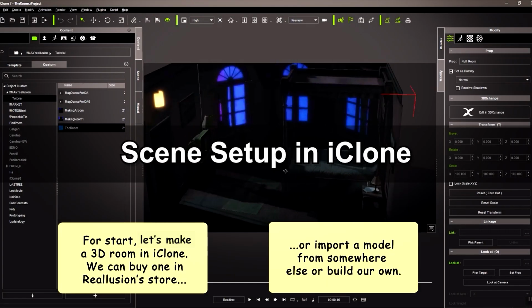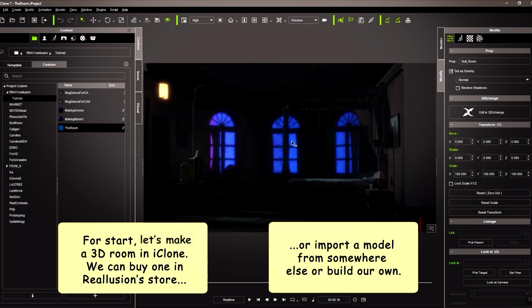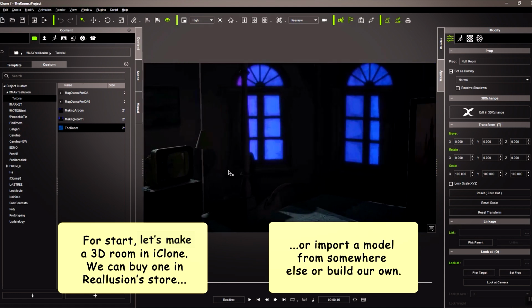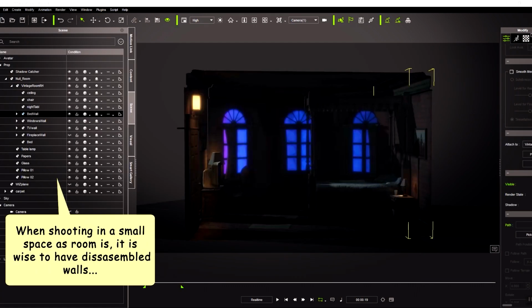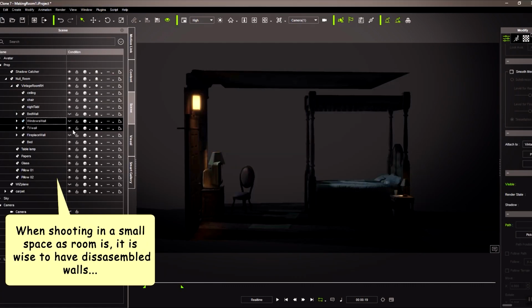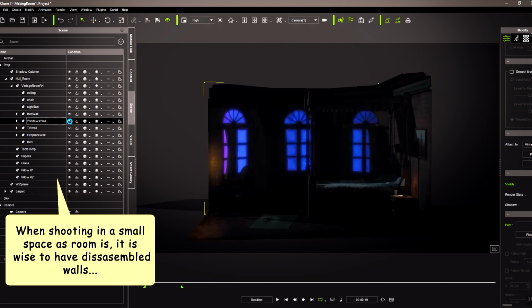You can buy a lot of assets like this together in the content store, but you can also find a lot of free models on the internet and import them into iClone, or else even create your own assets from scratch. Now a quick tip for organizing your scene. In a small room like this, it's always a good idea to have your walls as separate props, so you can move them and hide them as you need to. You can see here how the set walls can be independently hidden and moved.